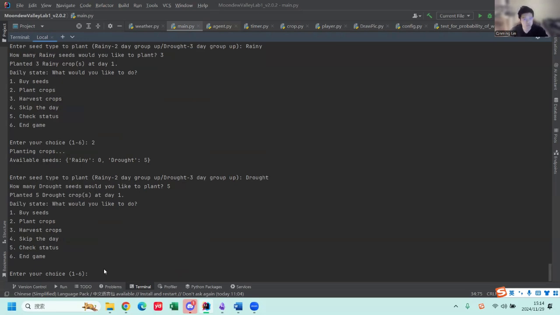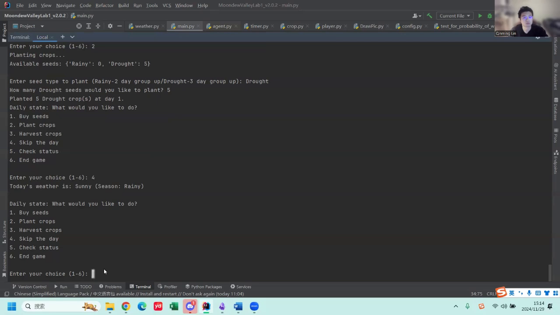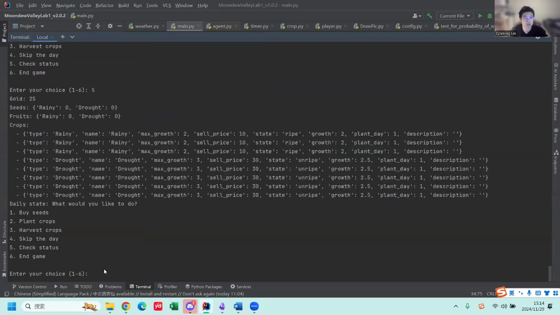And we can skip the day to wait for the seeds to grow up. The day is sunny. The season is rainy. We can also skip the day. And today is cloudy. We can press 5 to check the state. As you can see, we planted the 3 raining seeds. The state is ripe because the raining seeds need 2 days to grow up, but the drought seeds need 3 days.